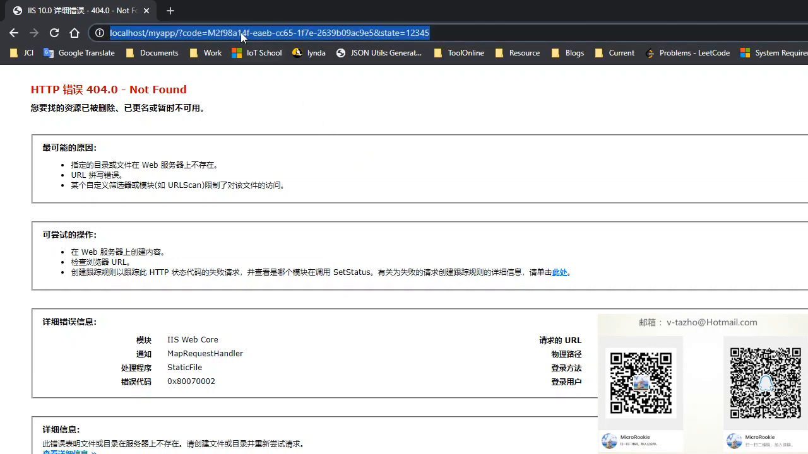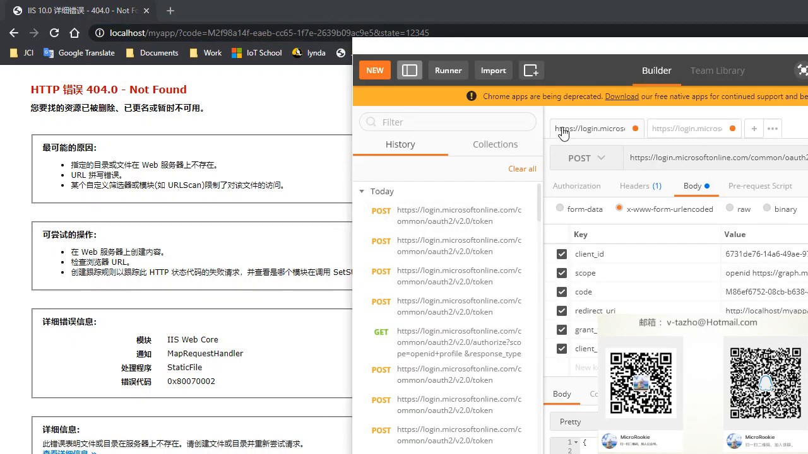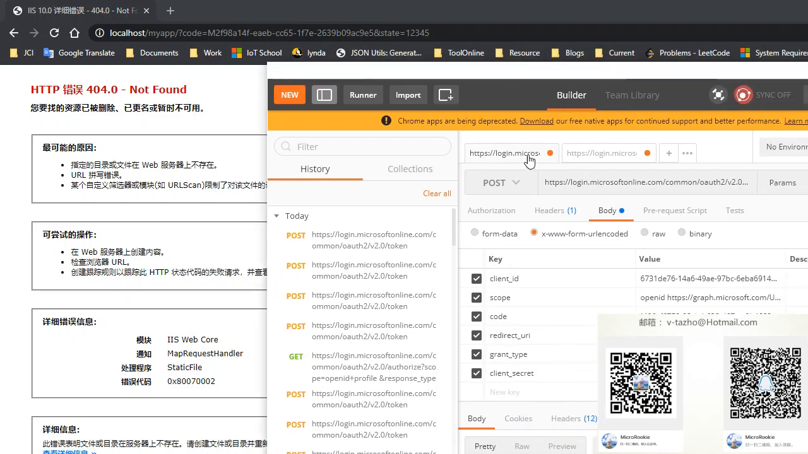After entering your username and password, you will see that it redirects to this address with a code, right? With this code, in development, you will need to replace this localhost with your own website and define an endpoint to receive this code as a query parameter. Then you can request for a test.